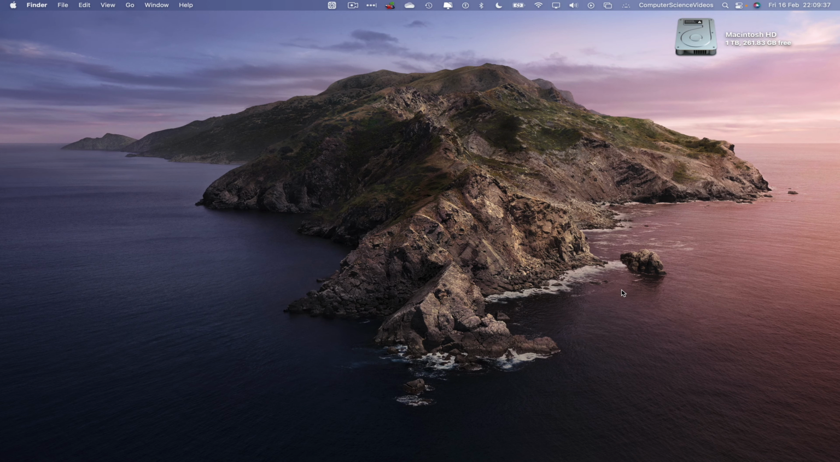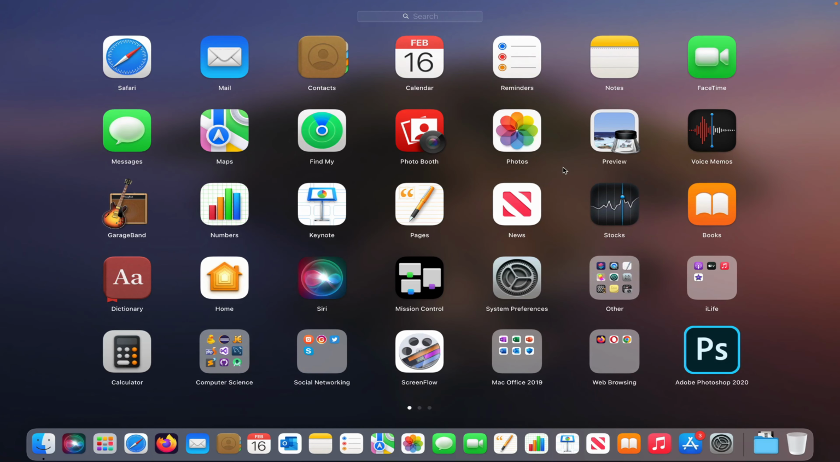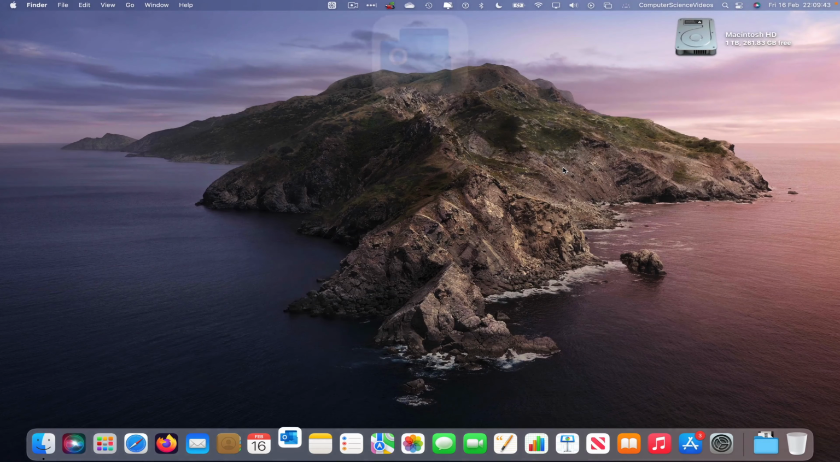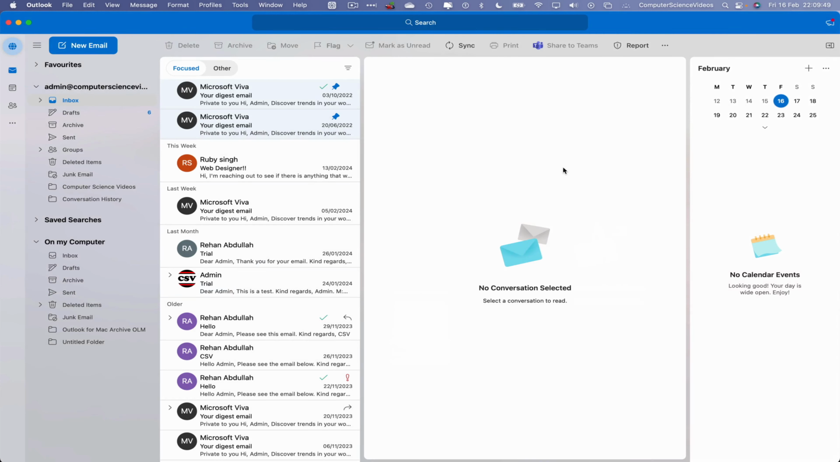So now let's go down to the dock. Go to Launchpad, go to the application Microsoft Outlook. Search for this. Enter to open up the application. Wait for that to load. Once it has loaded, you may have noticed that we have been migrated to the latest version of the application.